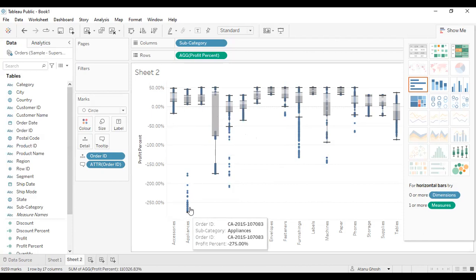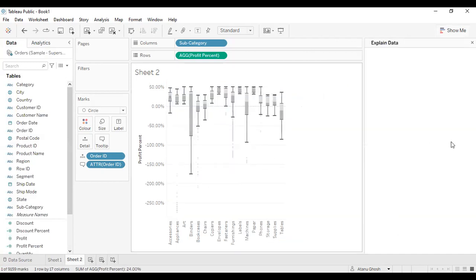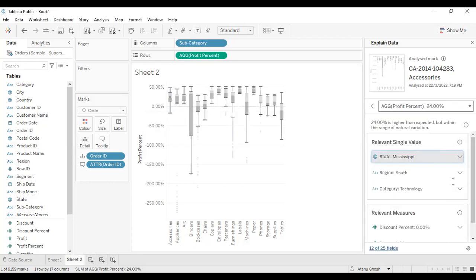By the way, since we are here, we have something called Explain Data. I will show this in more detail later. This is a feature similar to one we saw in Power BI. So Explain Data is telling me, since I clicked on one particular data point, about that particular order, CA-2014-104-8283. Here it is explaining what this order is doing, what is unique about this order.